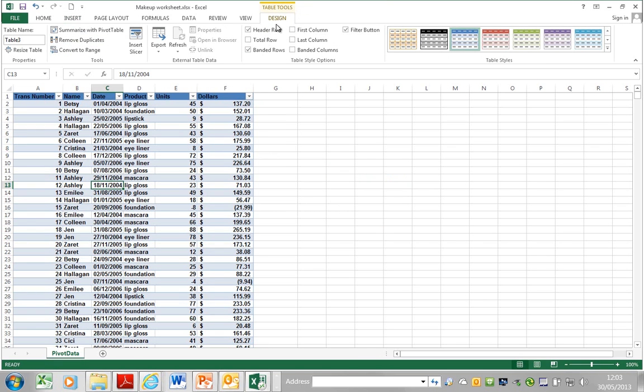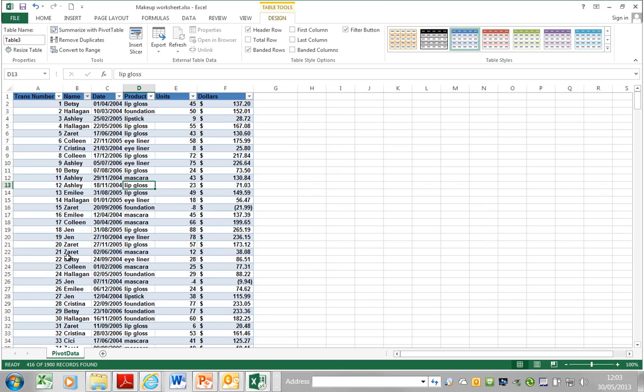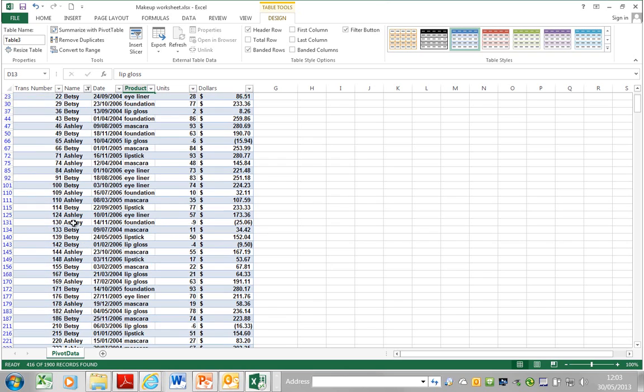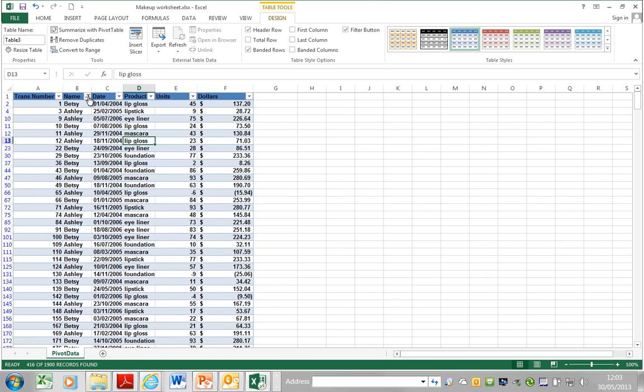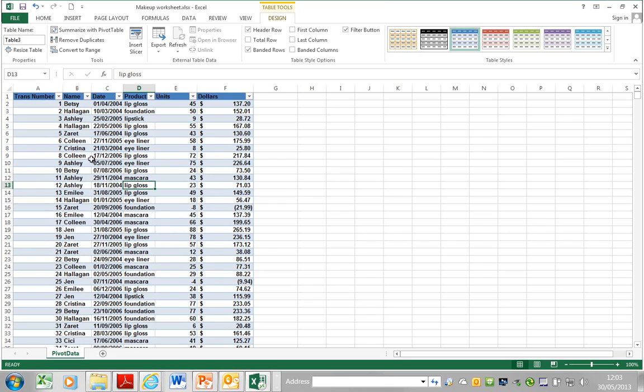Now I get a Table Tools Design ribbon. This is not new, it has been with us since Excel 2007-2010. What is new is the ability to insert a slicer. When we create a table and want to filter, we'd have to click on this arrow, uncheck Select All, and if I wanted to see Ashley and Betsy, I'd click on those, and now I can see Ashley and Betsy, but it doesn't tell me who else is in the list. It's just saying up here, name equals Ashley and Betsy. I can clear the filter from name, and then it shows me all the names.